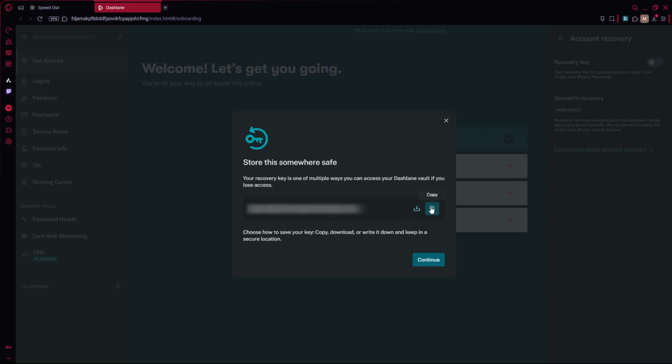Write it down, copy it, or download it, but do not store it in Dashlane itself. It must be kept somewhere else securely. After you have your key recorded, click Continue.